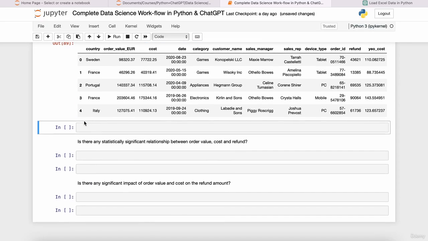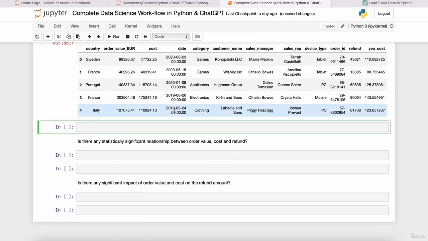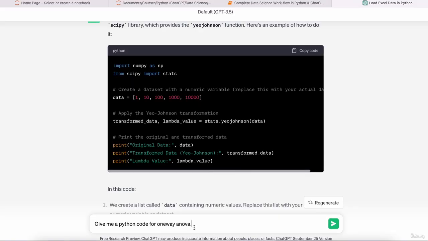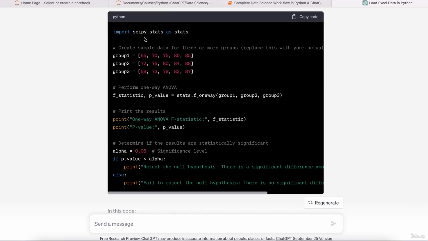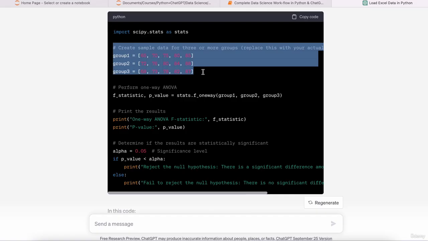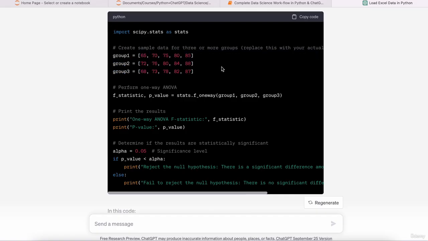Now we are going to generate the required Python code to perform the one-way ANOVA analysis, and we'll go to ChatGPT to do this. You can see I write, give me a Python code for one-way ANOVA, and I will run the code. At first, ChatGPT imported the stats package from the SciPy library, and we have already imported it, so we do not need to import it again. Then it created 3 sample data for 3 groups. However, we have our 3 groups, and the groups are PC device type, mobile device type, and tablet device type. And the numeric variable is cost and its values.